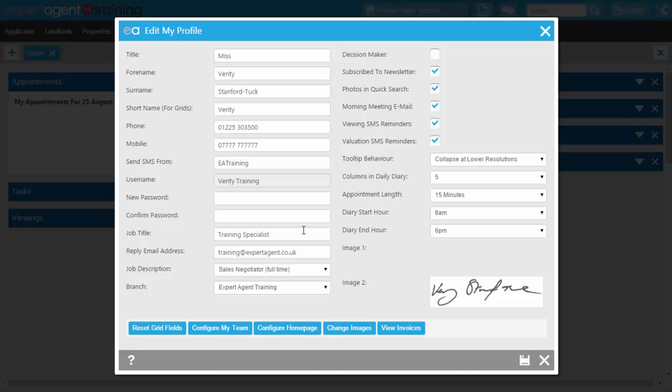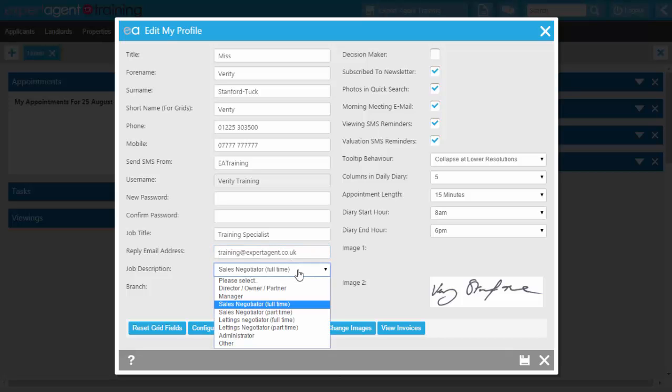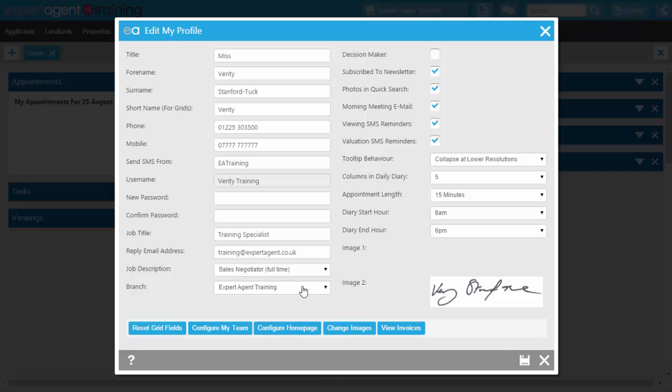You've then got your job title, which is a free type box, and the reply email address, so when your applicants reply to emails from you from Expert Agent, where does the email go to? The job description, which is a drop down, and your branch. If you're part of a multi-branch firm, you can add yourself to the other branches by using this drop down here and pressing the save button.